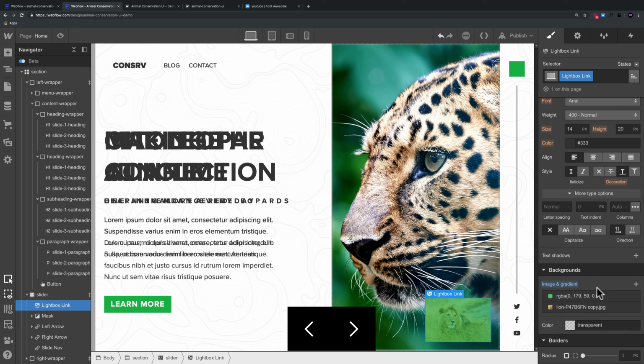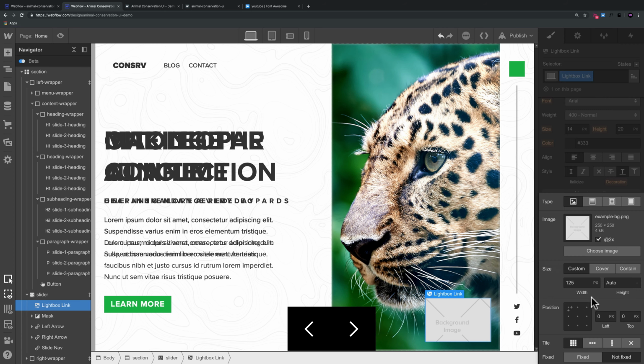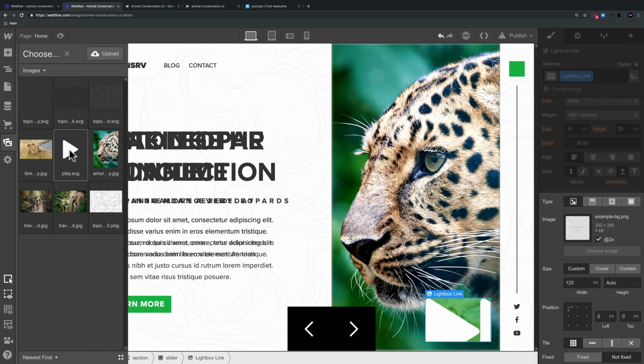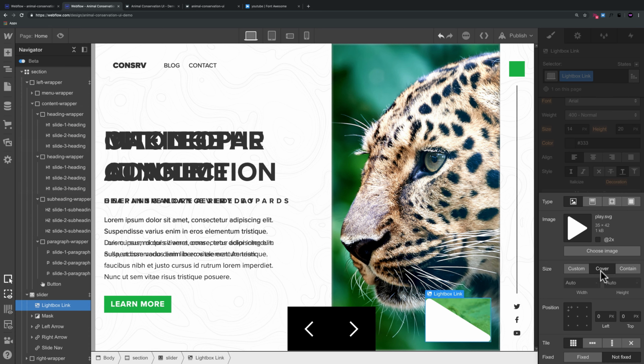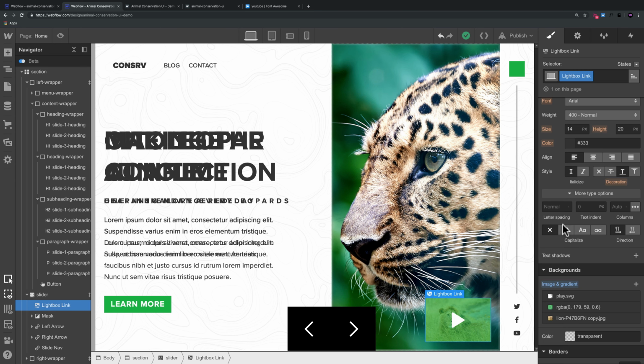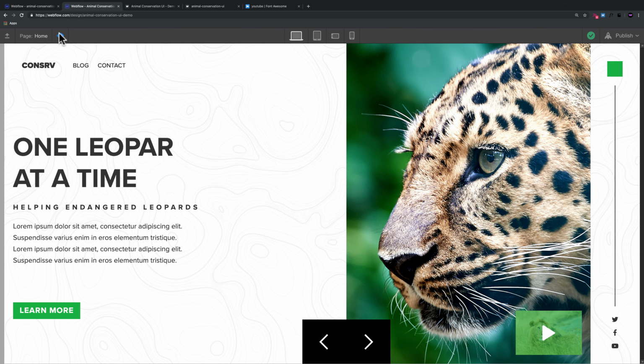Okay, and I'll also add another image. I'll choose an image. I'll add the play icon, set it to cover, position it in the center, and actually I'll just set it to custom and give it a specific width and height of maybe 35 by 35. And I don't need it to be tiled. And there we have that nice play button. All right. So far so good. We have the lightbox link there.